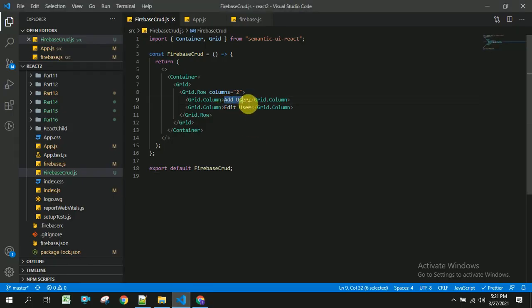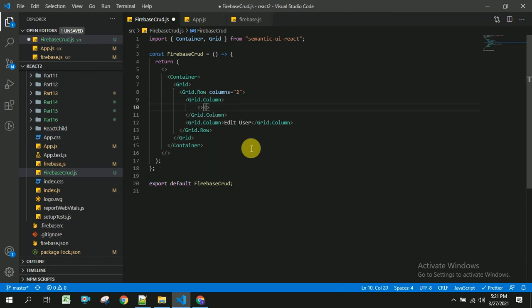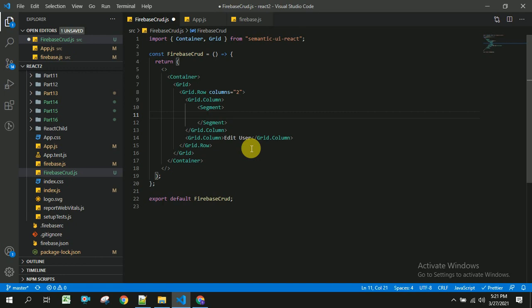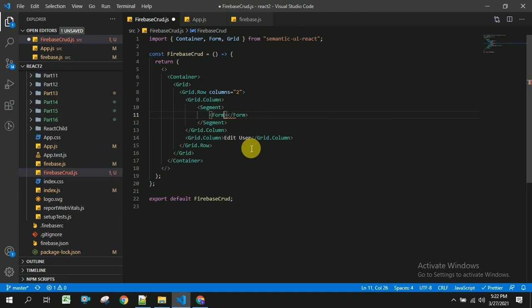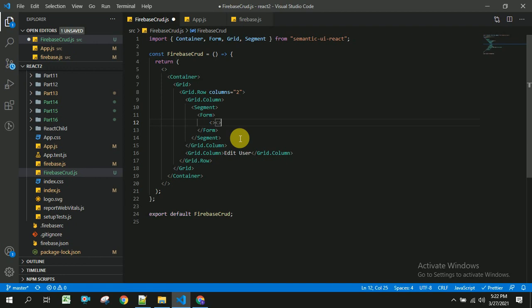Now I am going to take a segment in order to display something like a card, and inside this segment I am going to use the form, which is from Semantic UI, and we have to import this segment as well. And inside this form we can have form fields.